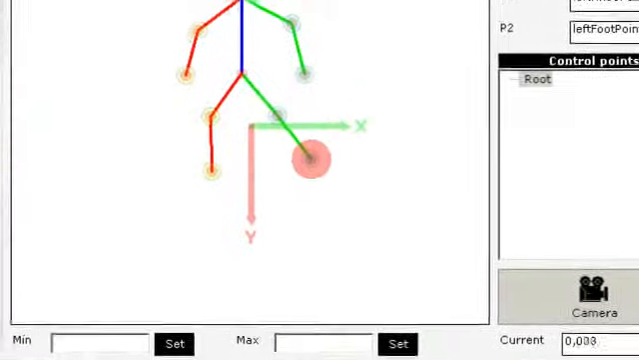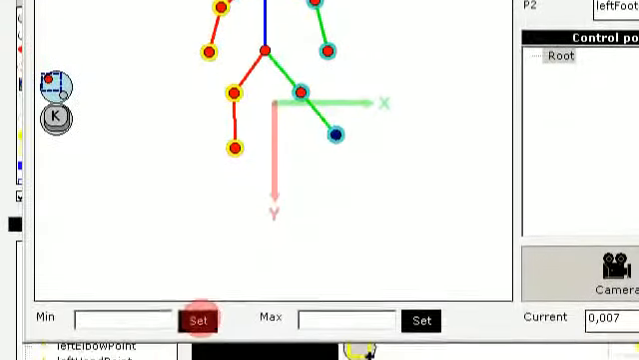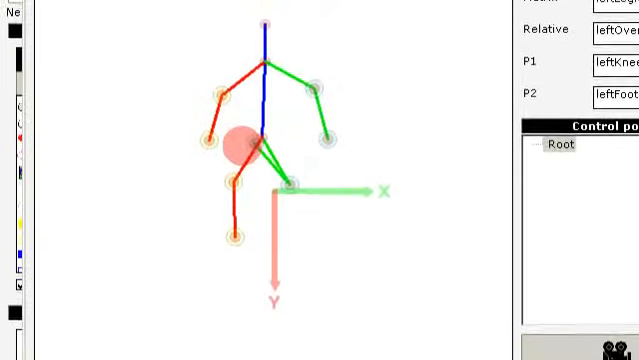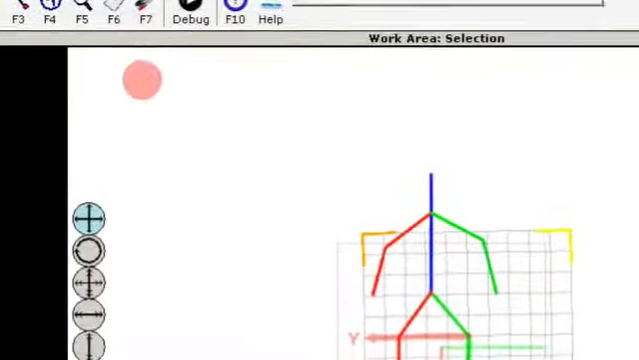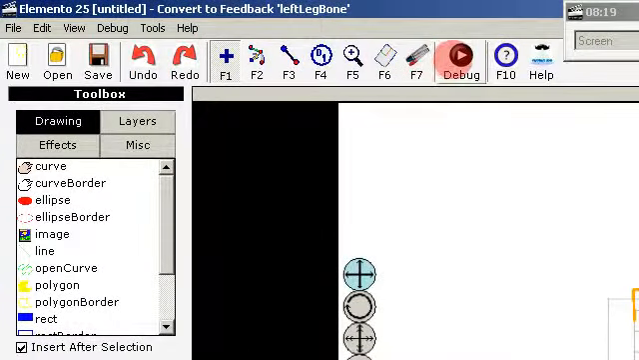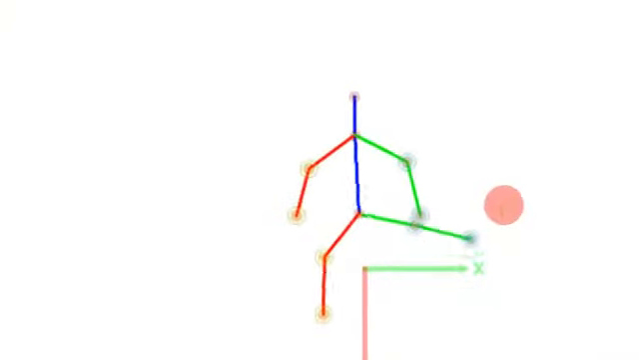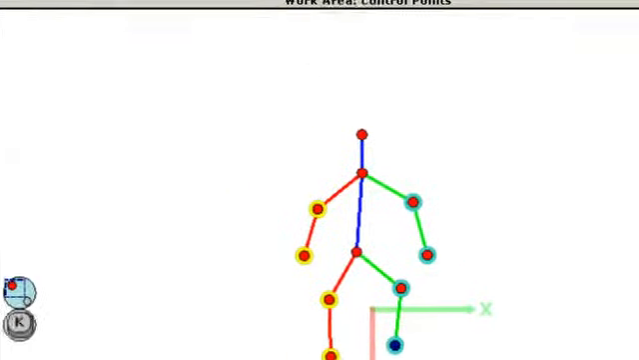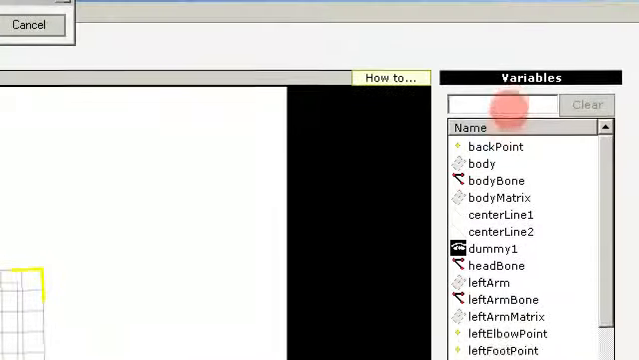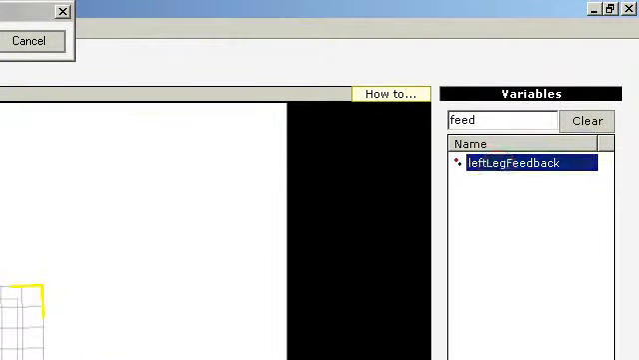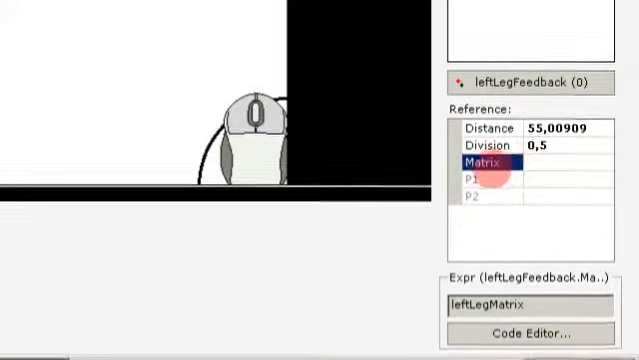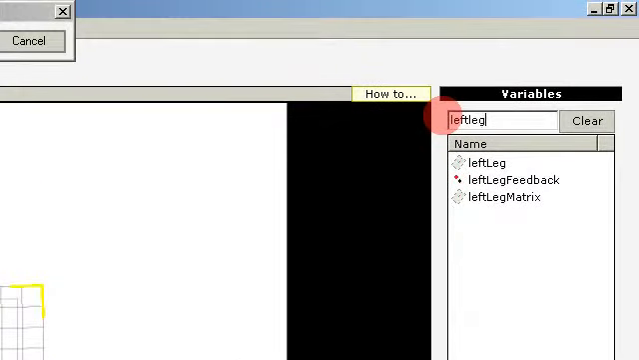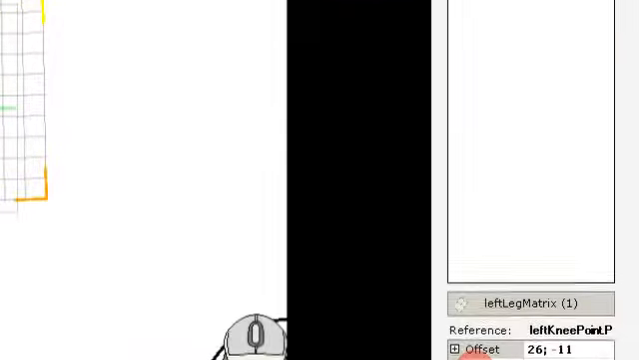So I want to set this as maximum and this is minimum, and if you do something wrong you can just undo. So let's see, it works. Okay, so when we examine this, we can't find the angular limits, only a reference to the matrix. So let's find this matrix.